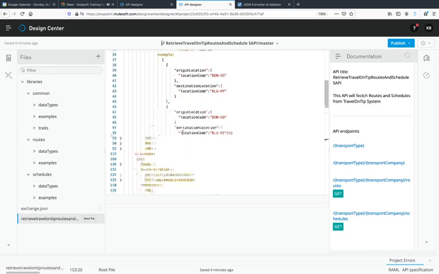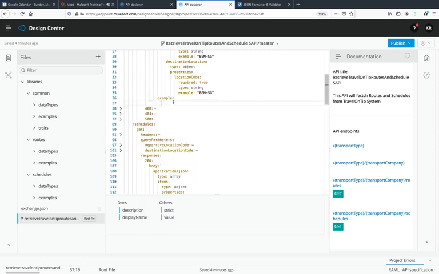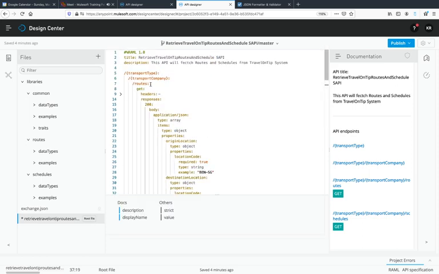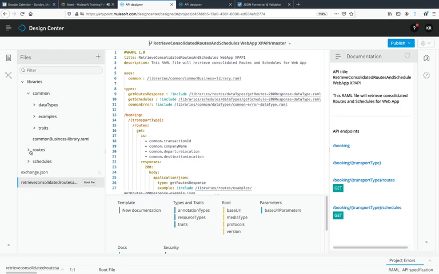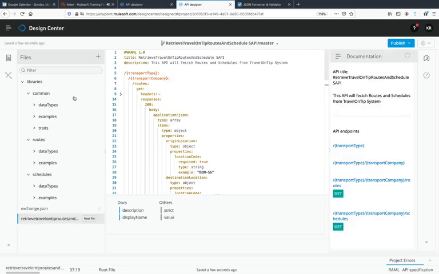So let's start with the examples. First we'll remove all the examples. Let me remove this one, Control X, and this example is for root. What name have we given? Let me see the structure. For root we have the name get root 200 response example. Same thing I will create.